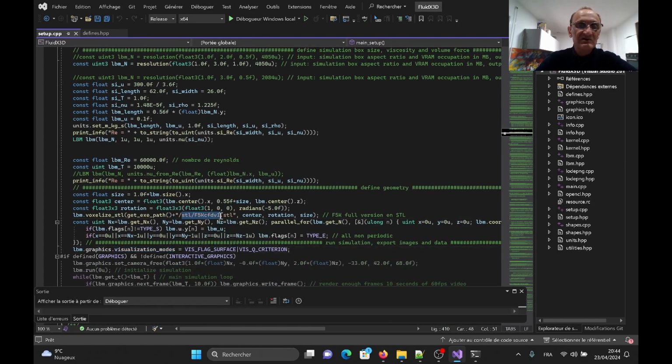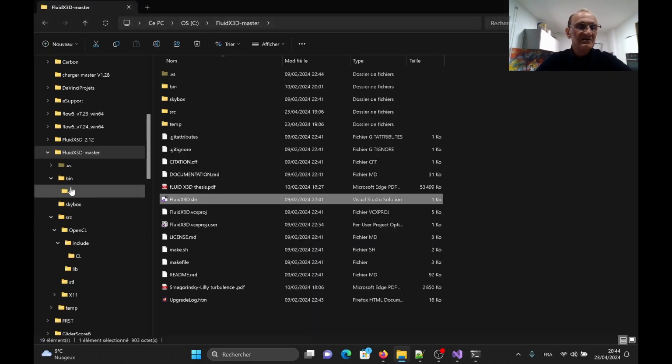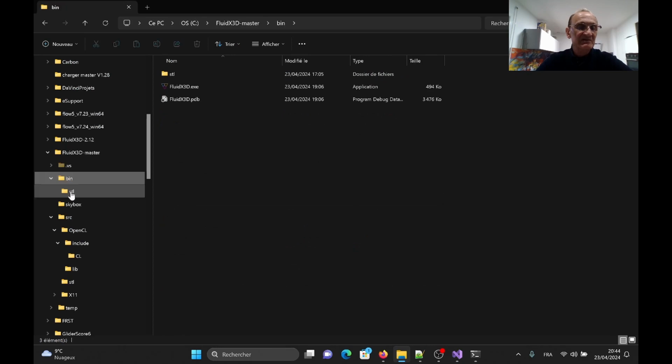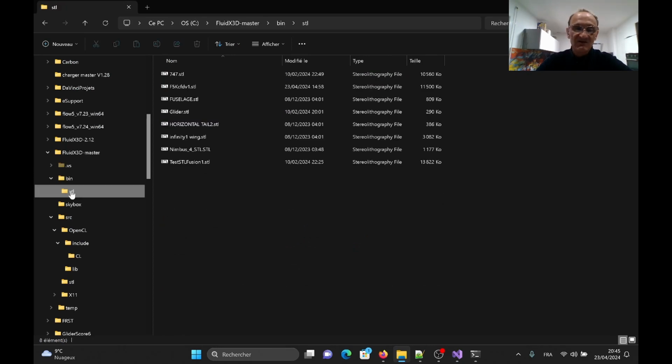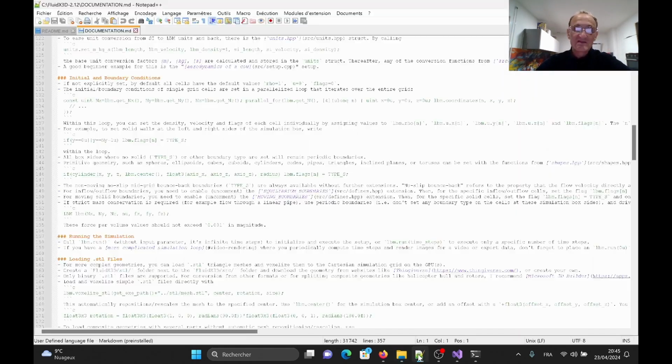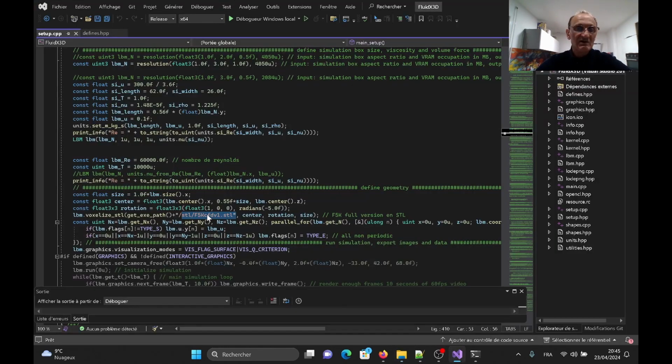So for example, it is said to open a folder, and the folder is in the bin, and you have to create this STL folder yourself. In this STL folder, you will put any STL file you would like. It works only with binary STL, and you put every model you would like to download. And therefore, you will put the exact name of the file you want.